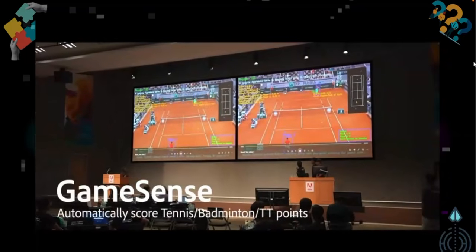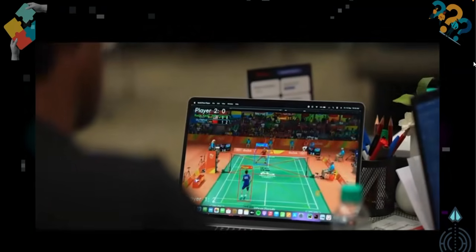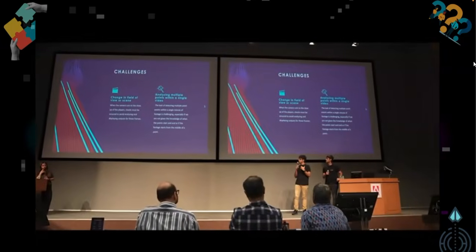So the final 6 teams are now attempting to solve the Game Sense problem, where they will automatically tag the scores, fouls, and player movement, and try to analyze games such as badminton, tennis, and table tennis. So real world is messy. Applying standard technique to a messy situation requires a lot of ingenuity. So that's what I'm looking forward to.